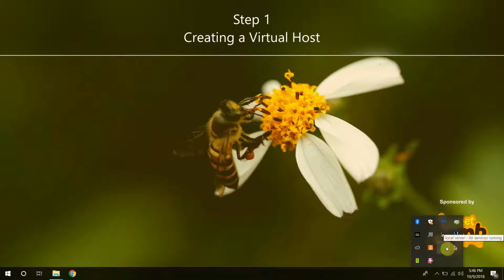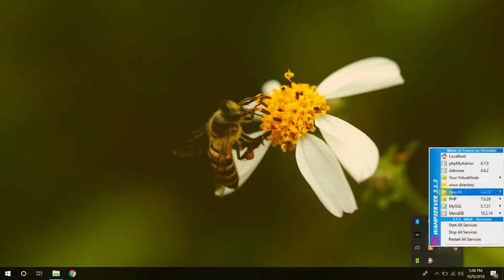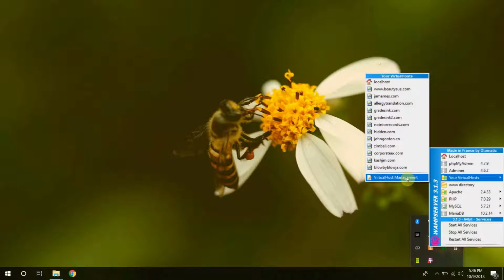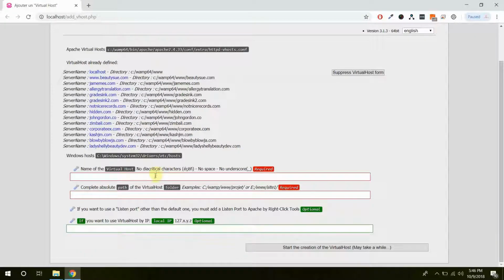So first we're going to go to Wamp, we're going to go to your virtual hosts, and we're going to go to virtual host management. Alright, now we're going to add a new virtual host. So we're going to enter the domain name. We're going to use test.com in this case.